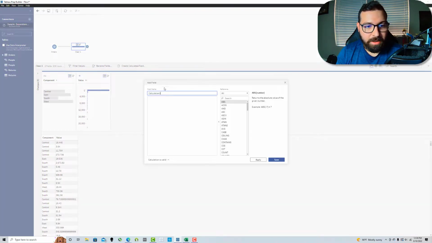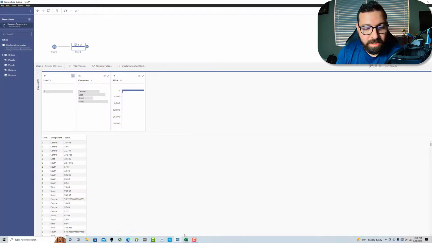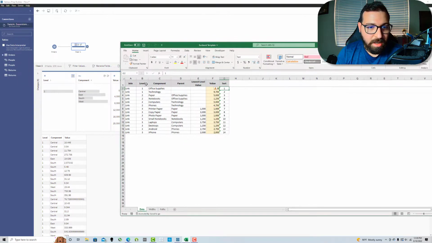And then I'm going to create a calculated field and call that level with a value of 1. And then I'm going to create another calculated field called, actually no, I just need level. Okay, so now we're getting closer to that original structure when we look at the data, right? We've got level, component, and value. Now there's no parent here in this first level, so I'm not going to use that.